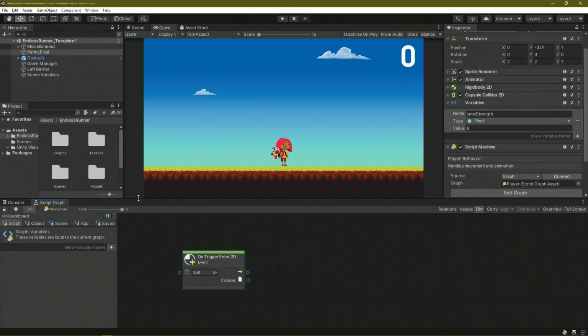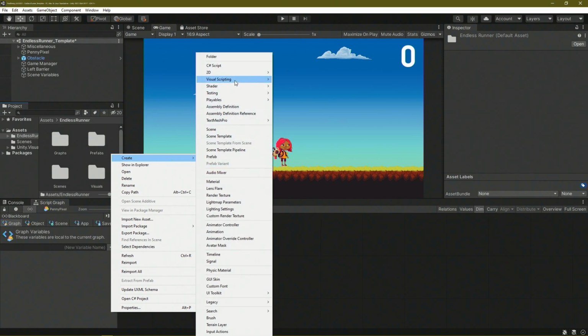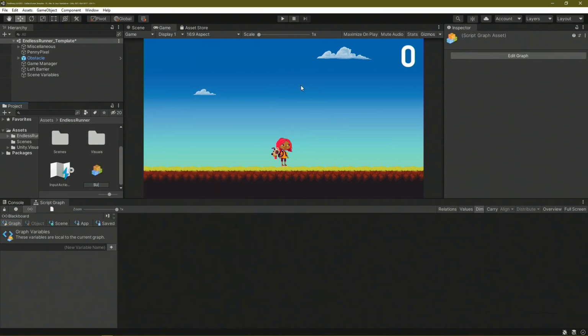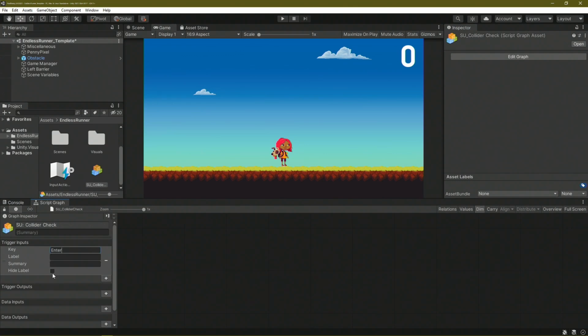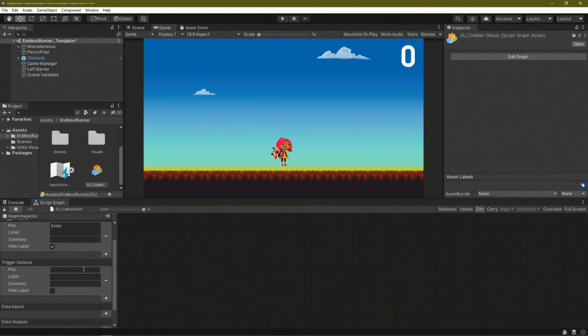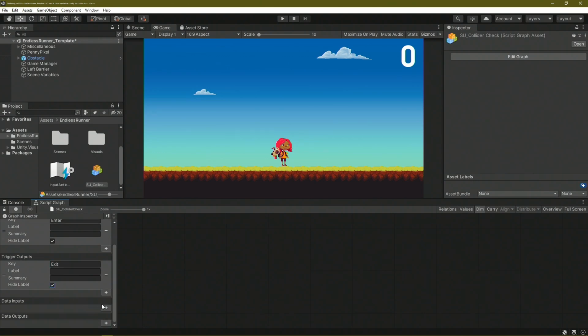To create one, we'll go into our Assets folder, right-click, and go to Create, Visual Scripting, Script Graph. I'm going to call this SU for Super Unit, Collider Check, and click Edit Graph in the inspector to open it. Since we're using this graph as a super unit, it's important that we give it inputs and outputs so it can be used like other units. We can do this via the Graph Inspector window. To add ports for our graph's logic flow, we need to add a trigger input, which we'll call enter, and a trigger output, which we'll call exit. We'll hide the labels for both so we only see the green arrow indicators on the unit.